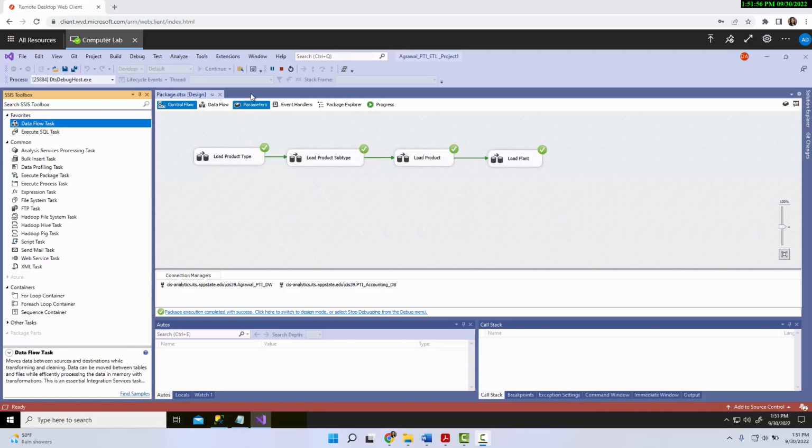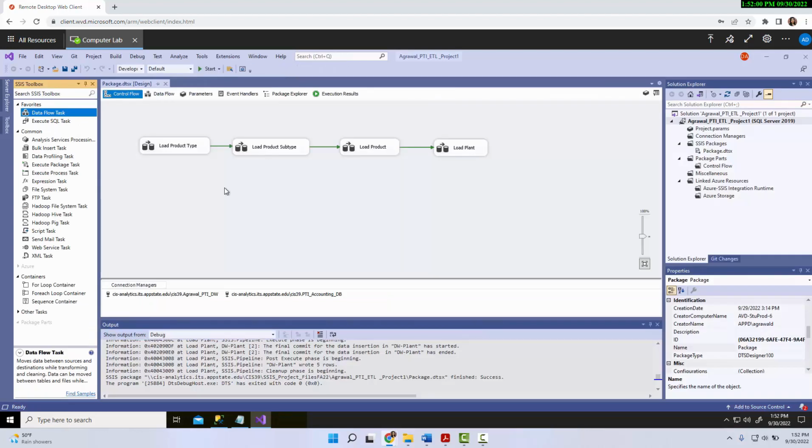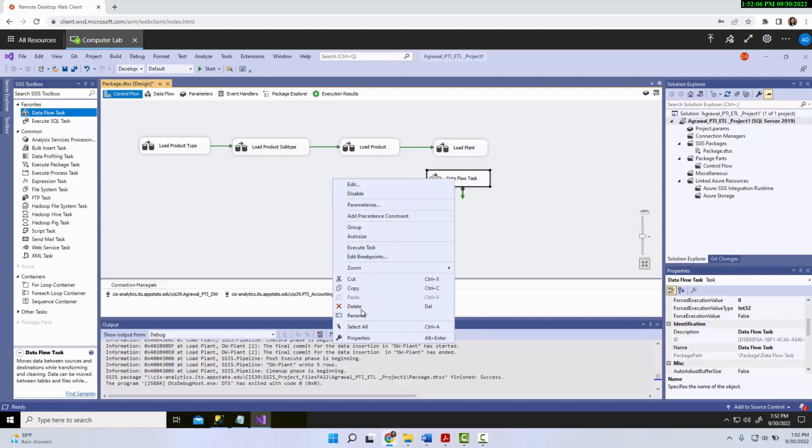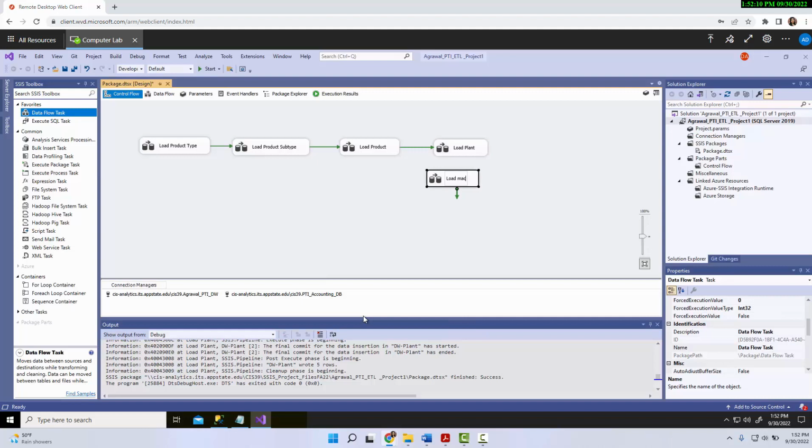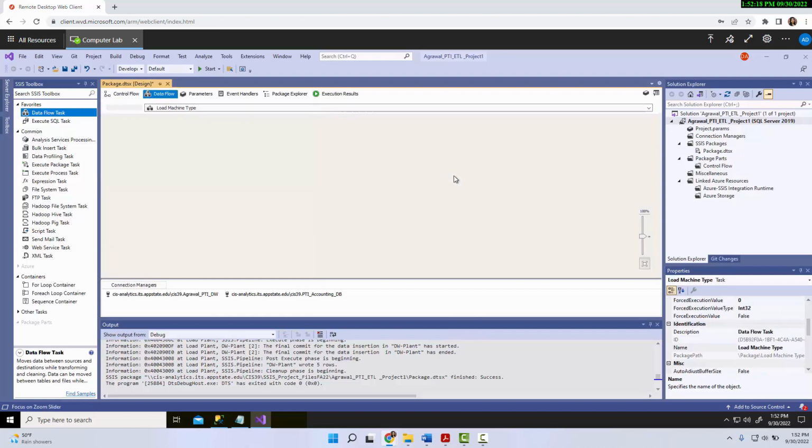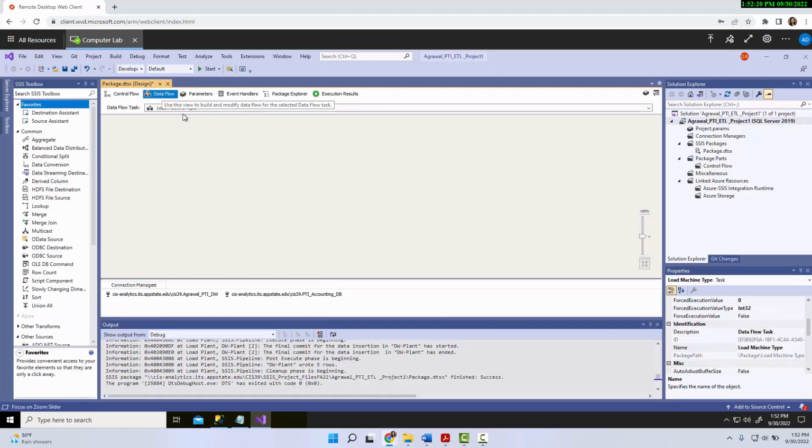Let's go ahead and add another data flow task. Before that, I want to stop debugging and now add the data flow task. This task, I'm going to rename as load machine type. Once I'm ready to load it, let's double click on this or go to data flow.